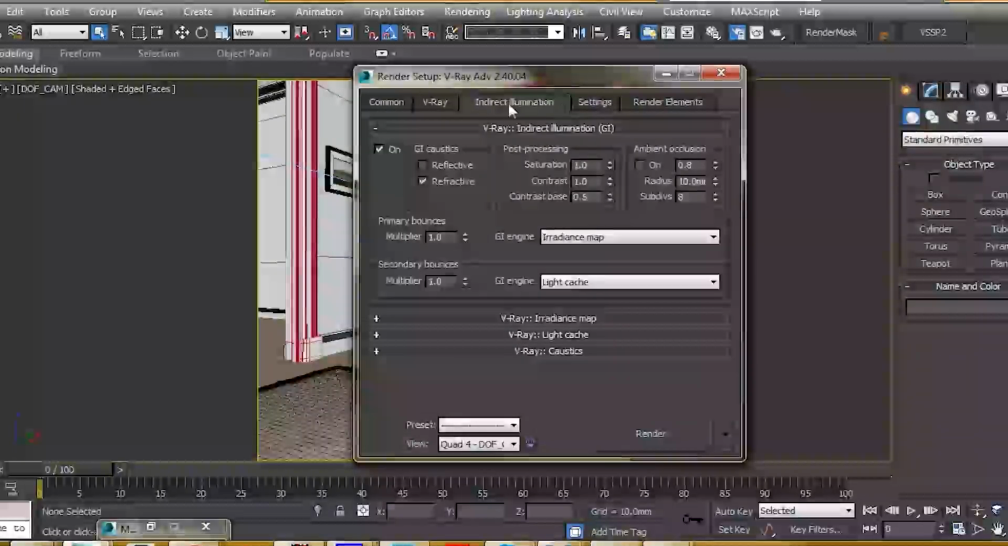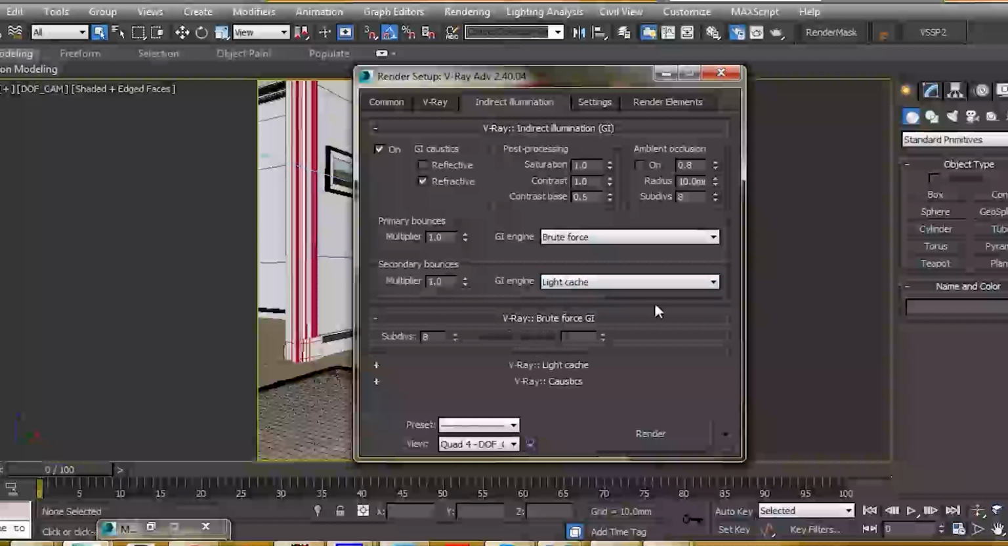Under Indirect Illumination, my primary bounces I'm going to set to Brute Force. The main reason is that Brute Force preserves a lot of detail, and we have a lot of detail in our cornice and skirting and architrave doorway detail. Just leave secondary bounces as light cache. So the Brute Force GI, I'm going to set the subdivs to around 50.